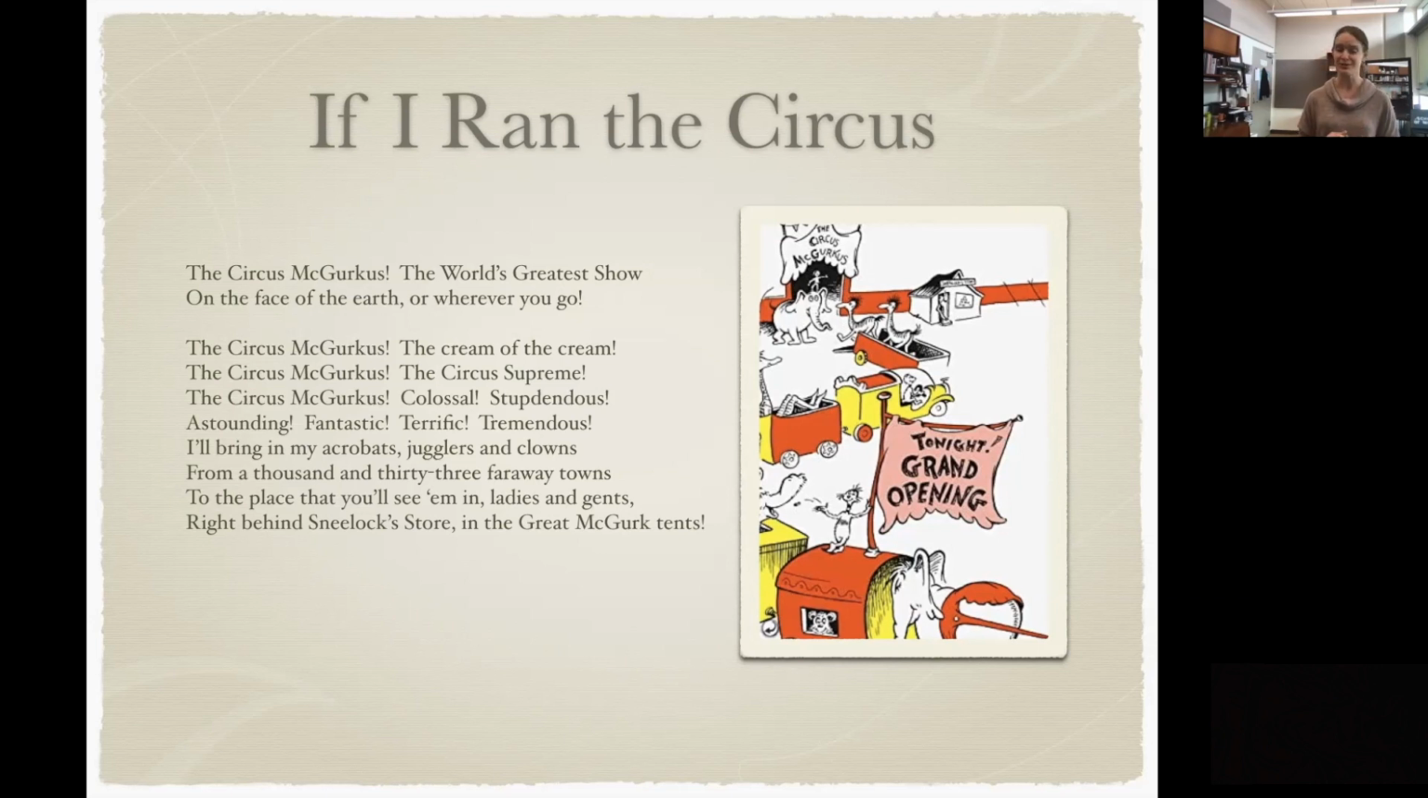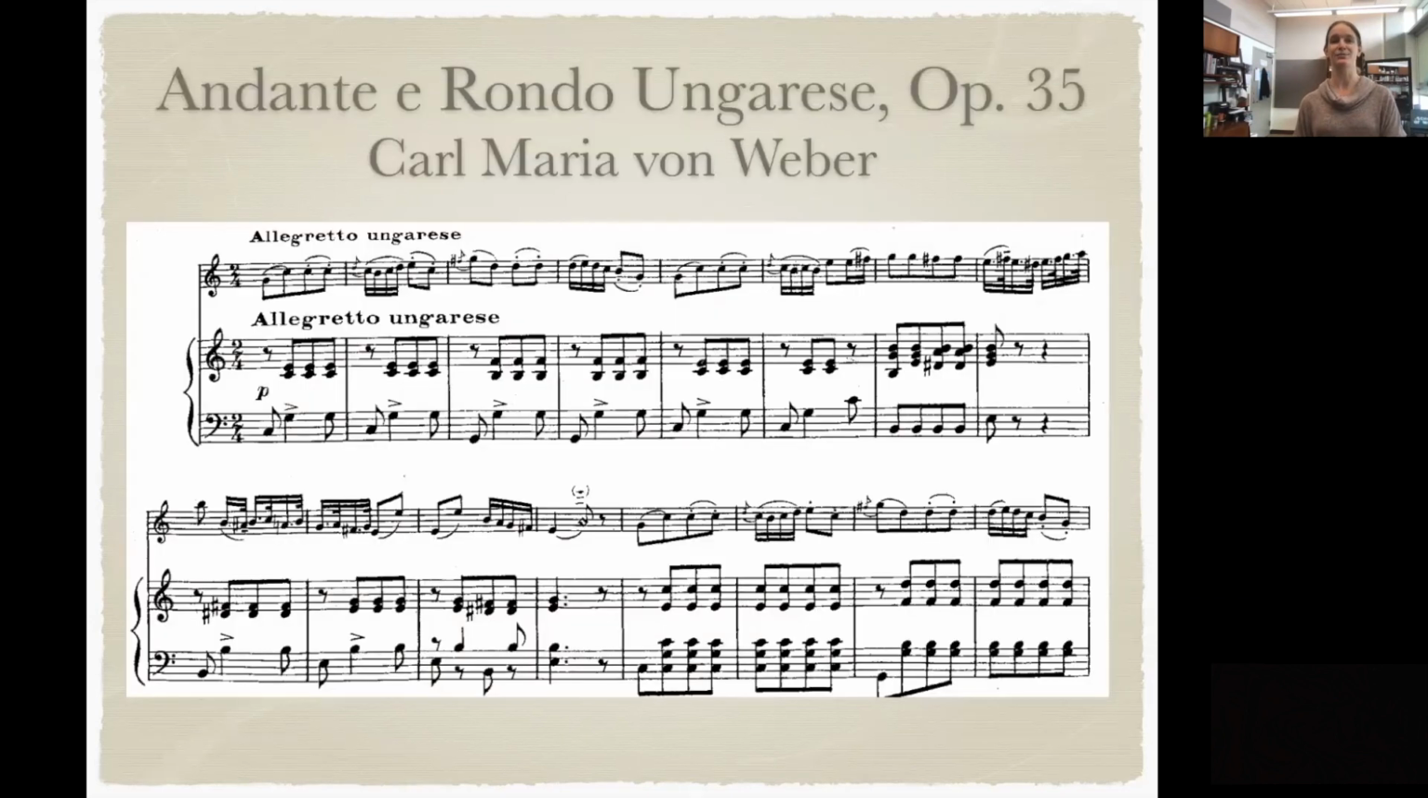Now let's consider some similar elements of interpretation in music. Because this is a group of violists, I provided all viola excerpts, so I hope you will appreciate them. Here is an excerpt of the Andante and Rondo Ungherese from Weber, a favorite character piece of ours, so I thought it would make sense to work with in this context. Again, I'm not trying to suggest that this is related to If I Ran the Circus at all. But the first question is, what is the character and how do you know?